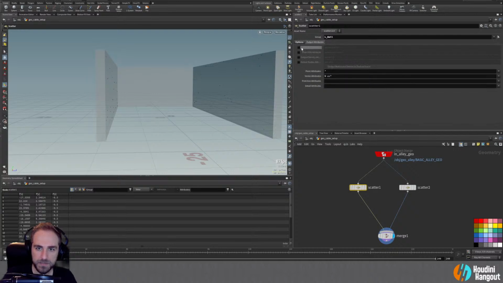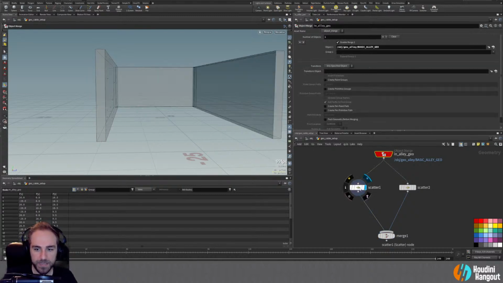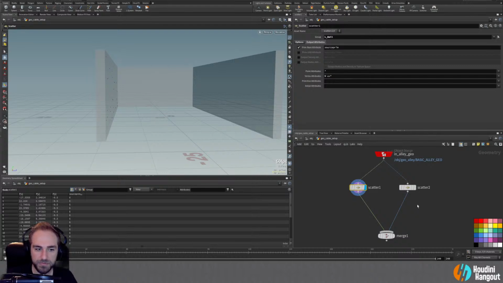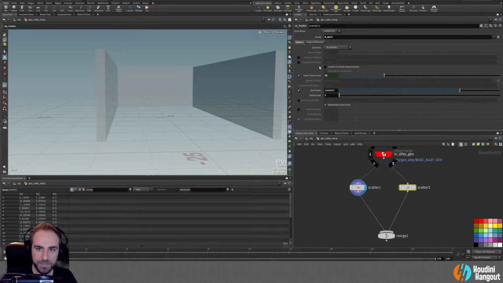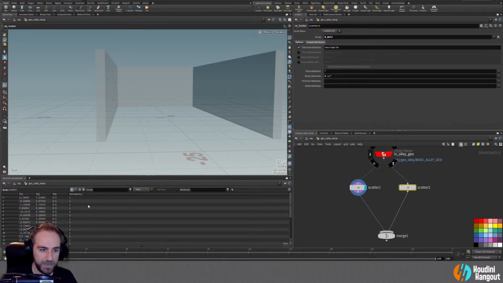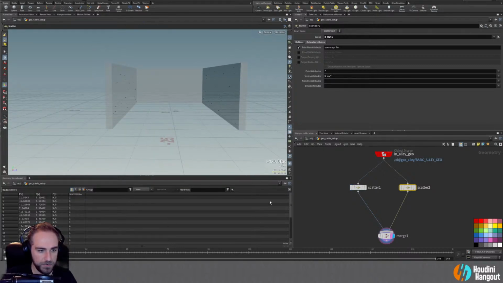Can I take? No, I can't, unfortunately. I was going to say I could take the primitive number of it, but unfortunately probably won't. Oh, you know what? Yeah, I could do that. So what I could do is just make a primnum attribute on both of these, and that's kind of just going to act like some sort of a group, more or less.